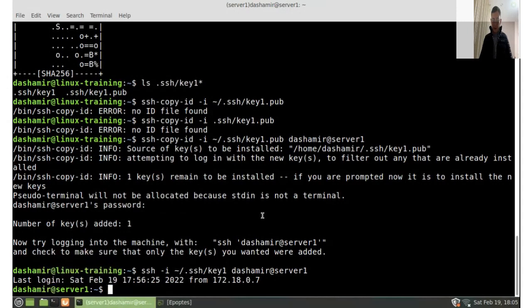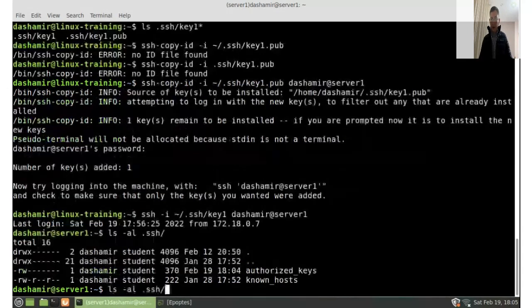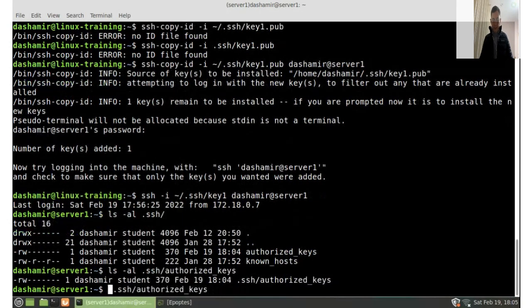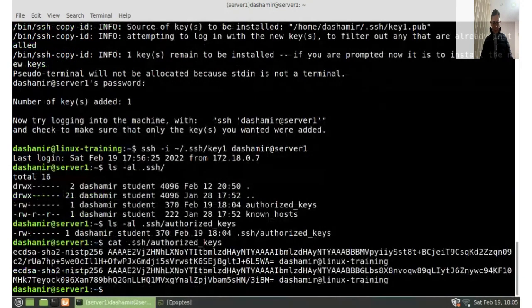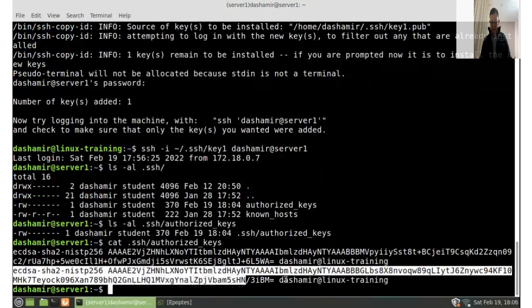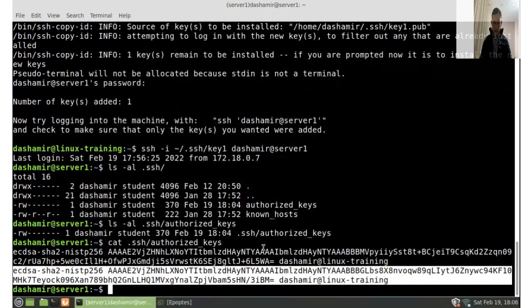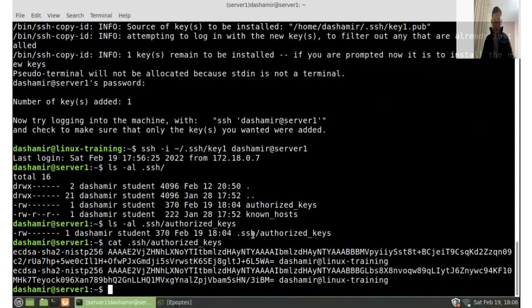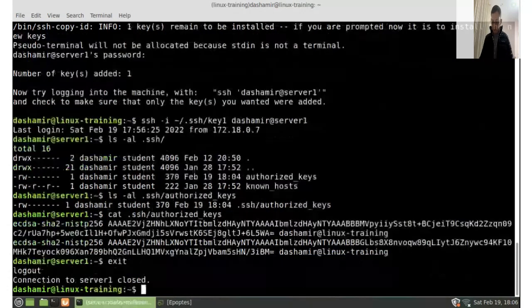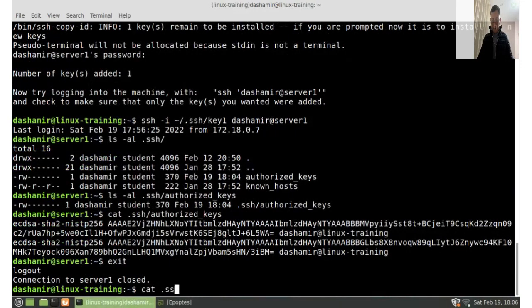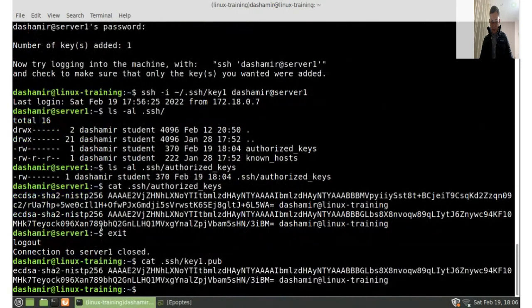And while we are at server1, let's see where the public key that we sent was stored. It is actually in this file, authorized_keys. And it has appended it because there was already a key there from the last time that we tried, and it has appended the key to this file, authorized_keys. Exit, and I'm back on Linux training. This is the public key that was sent to the server, and if we check, it is actually the same as this one.